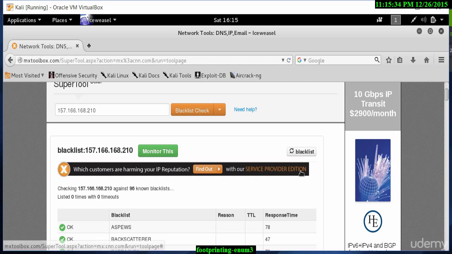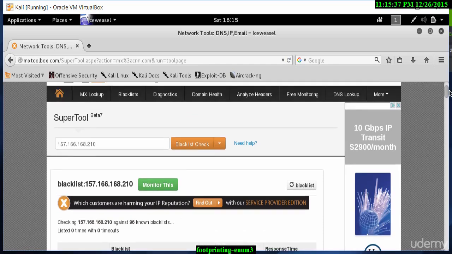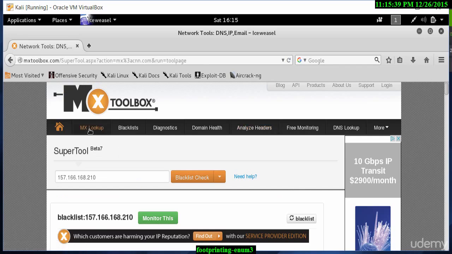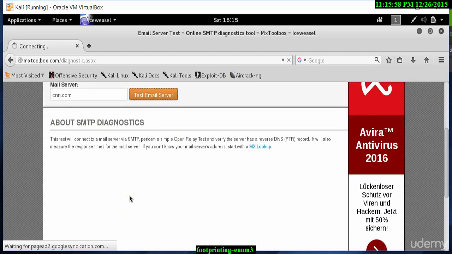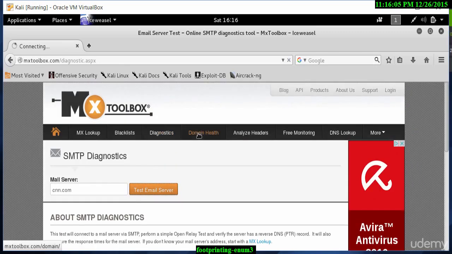So if I scroll back up, you will see that we can do some diagnostics as well. We've looked at the blacklists here, but for the diagnostics, we can check the SMTP diagnostics. So we can check any mail server diagnostics if we want. I can type in cnn.com and test the email server to see what information is available for that particular email server. It can sometimes take a little while because it is querying the website. But as you can see, there are so many other options here.